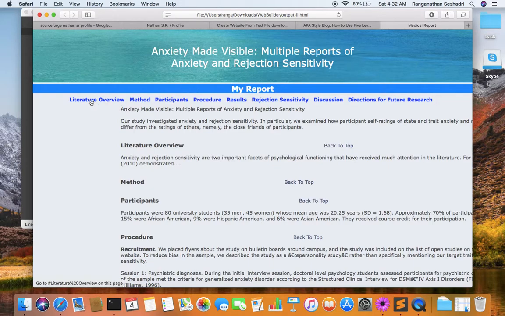Now, if you look at it, there are headings here: literature, overview, method. Remember that hash character we had added in the text file. So all those hash characters have become the main headings. The main headings with one hash character have become headings here, for us to easily click and navigate into.